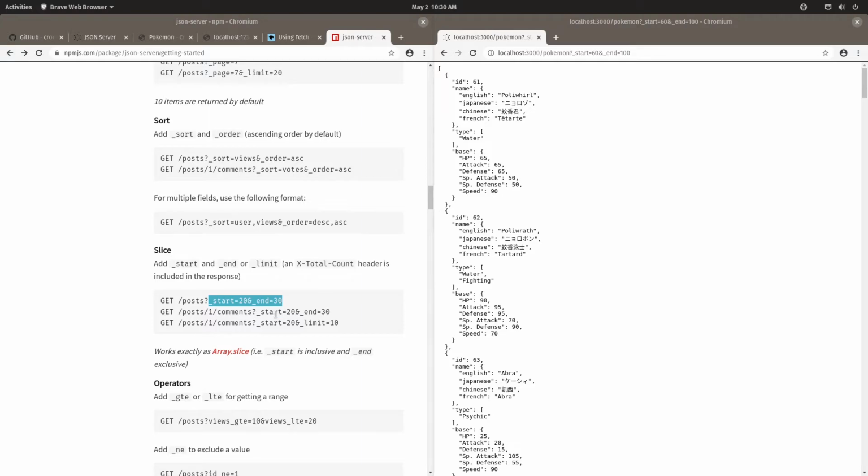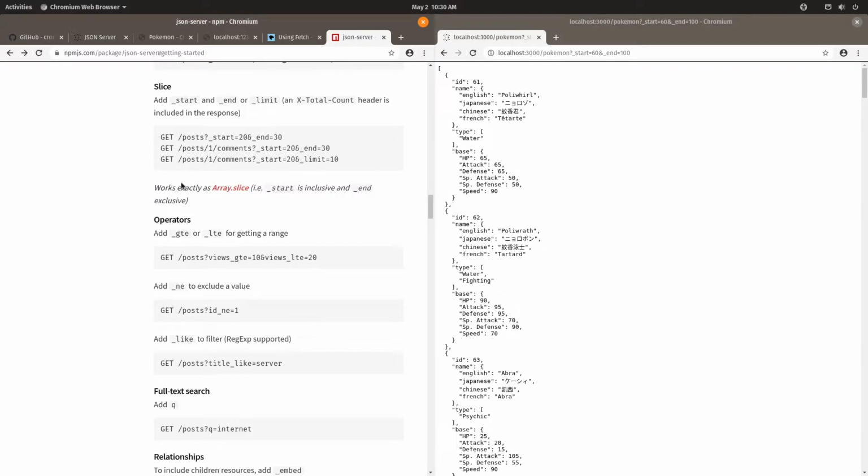Try this. It works exactly as array slice. Look at this. Great. So if you understand front end, you will understand this without any problem. That's pretty great.